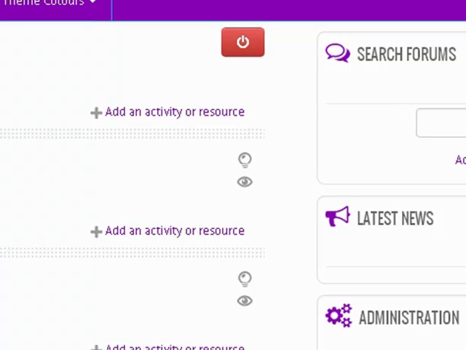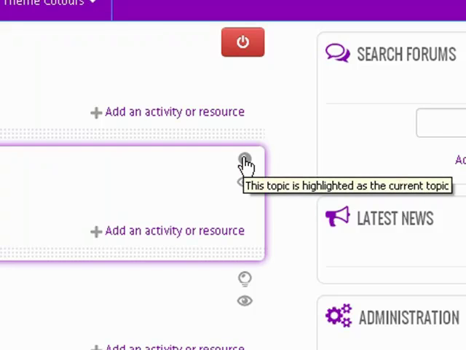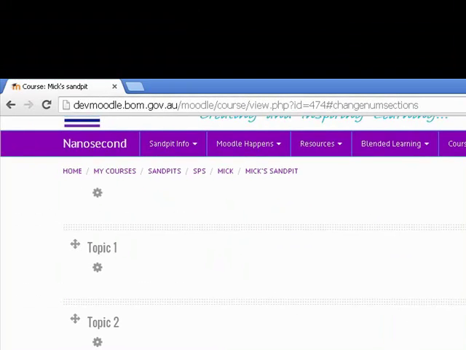For each of my topics I can also let my participants know that this is the current topic, so I click the light globe and that highlights that topic as being the current topic of interest. Let's unclick that. Or if I'm working on a topic on a live course, if I click the eye I can hide that topic. You now see there's a line through the eye icon and that entire topic is grayed out. So we'll just unhide that now. So we can add topics, we can hide topics, we can highlight topics as the current topic, and we can add activities or resources to our topics.